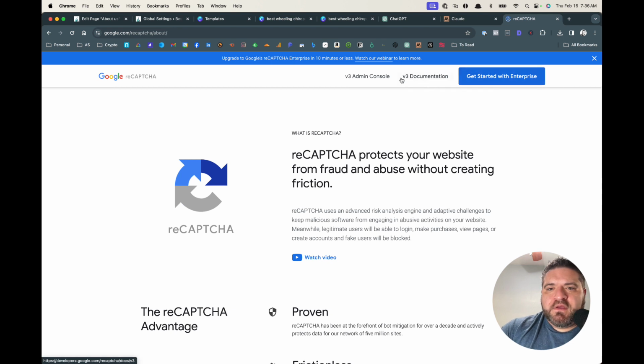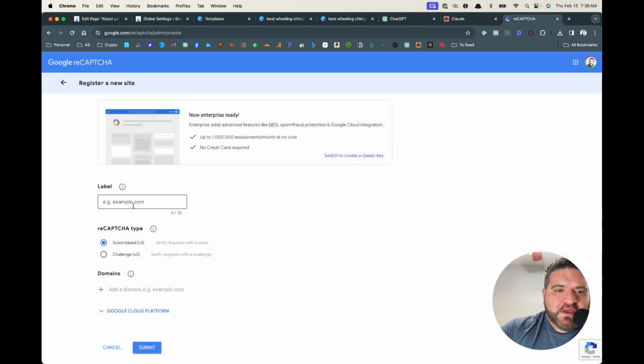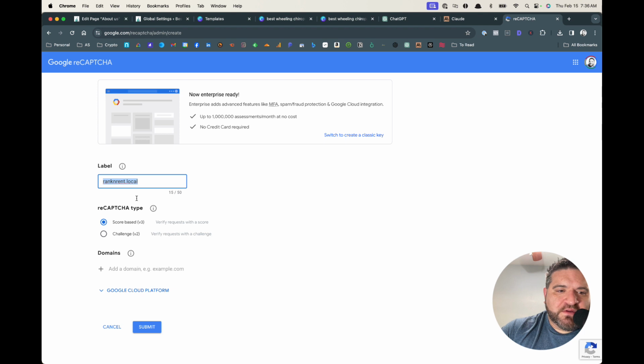You can get this for free. So we call this rank and rent.local. What you would do is once you're live, you would put the real domain in here and then create this, but I'm just going to show you how to do it. It might not even work with a local, but let's see.